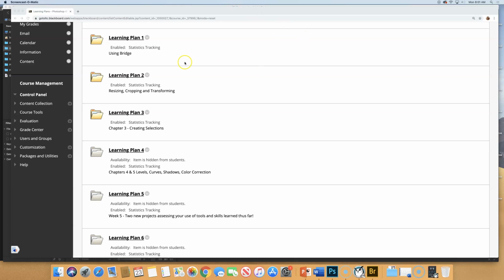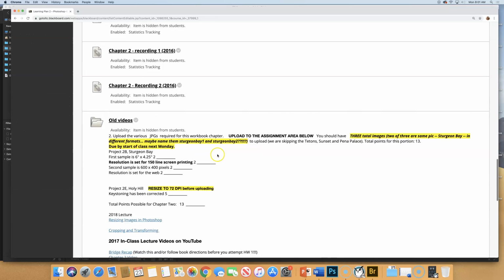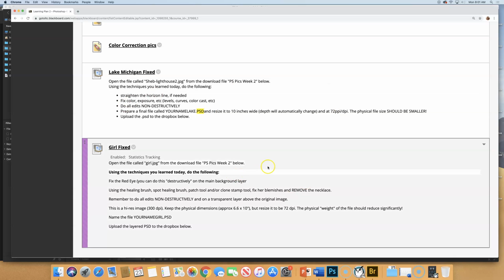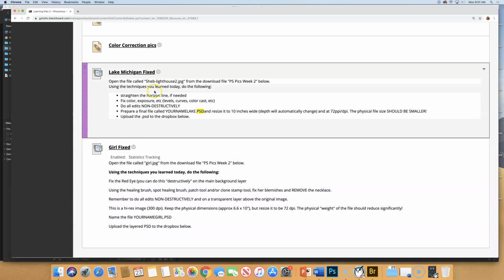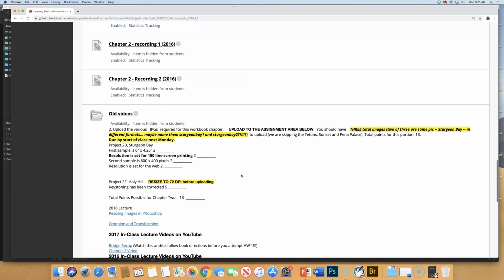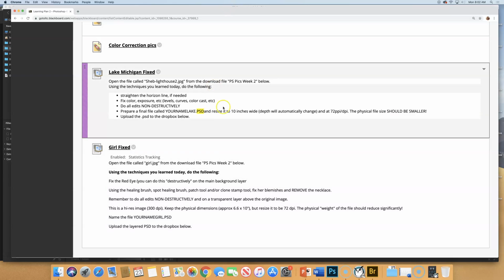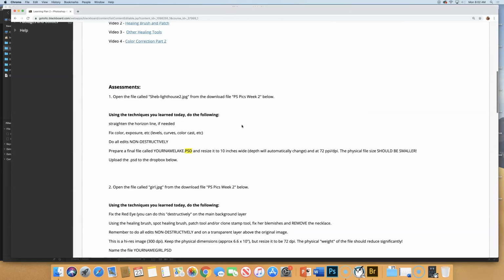All right, today, a couple of things. In Blackboard, just a reminder that from last week, you have two items that were due a minute ago, technically: Lake Michigan fixed, following the skills we learned last week, and the girl fixed, following the skills we learned last week. So if you don't have those uploaded yet, I'll give you a grace period until 8:15 today and today only. Otherwise, they're always due before the start of class, so make sure you're aware of that deadline.